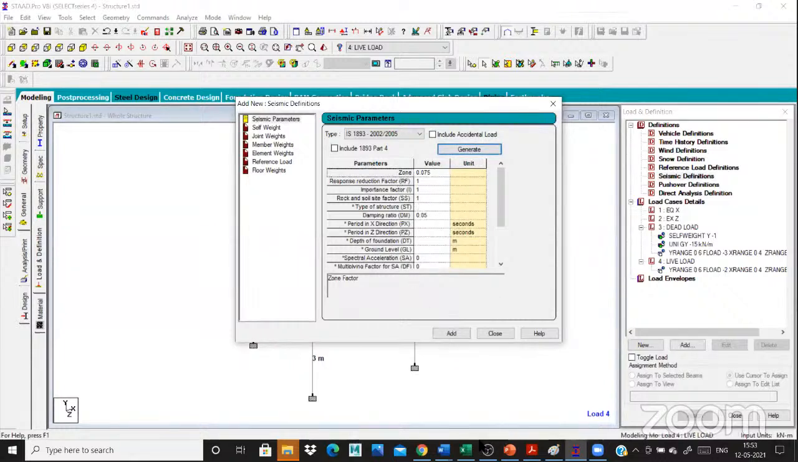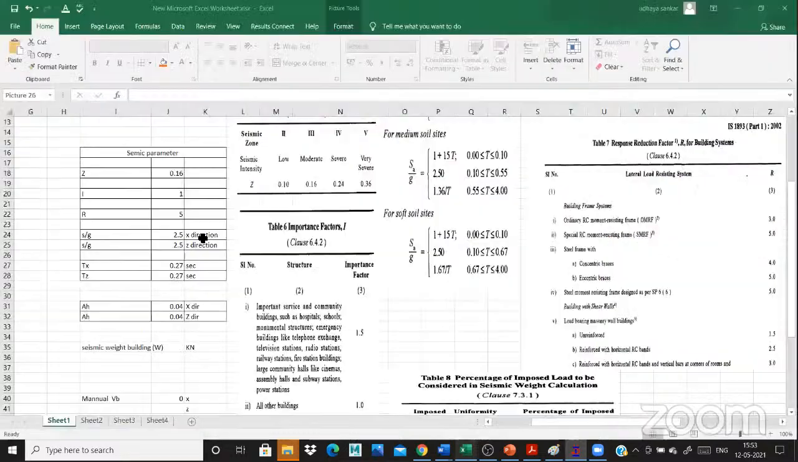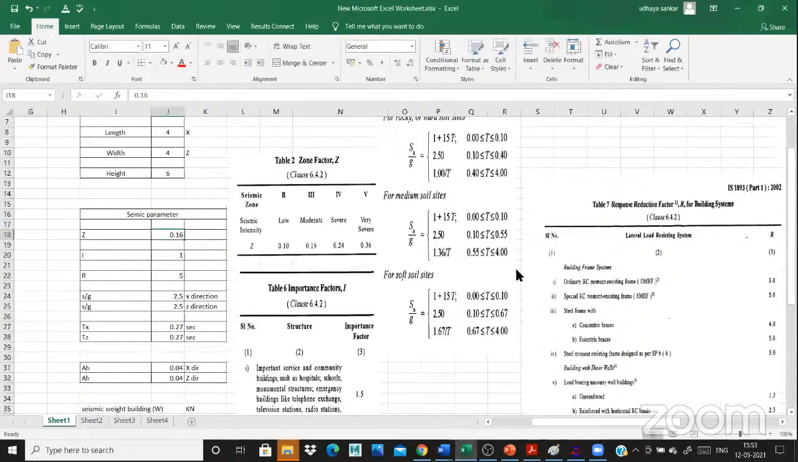First, the zone factor. What is the zone factor? I taken this table. The zone factor is 0.16. Okay, our zone factor is 0.16. I taken the IS 1893. Go to Staad. Is it 0.16? Next one, response reduction factor.